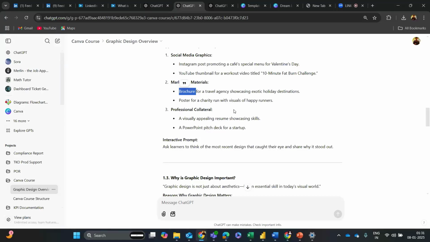We look into this further. We see that we have the option of professional collateral as well. So we also have a visually appealing resume showcasing skills or a PowerPoint pitch deck for a startup. As an interactive prompt, we can ask learners to think of the most recent design and understand why it stood out. And all these things can be very helpful to understand graphic designing in the long run.